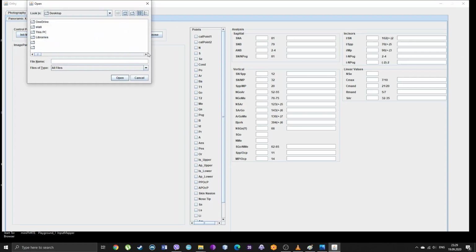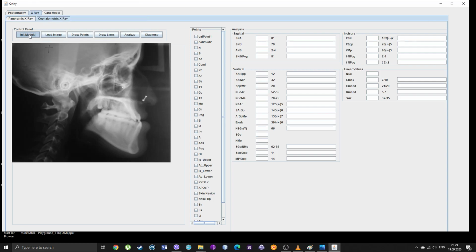I restarted the program. I'm going to the tutorial, class 3. I want to try to be more careful right now. Again, calibration points are irrelevant, and sometimes this happens, it's a hassle, but it is what it is. Porion, articulare, basion. Now we go.